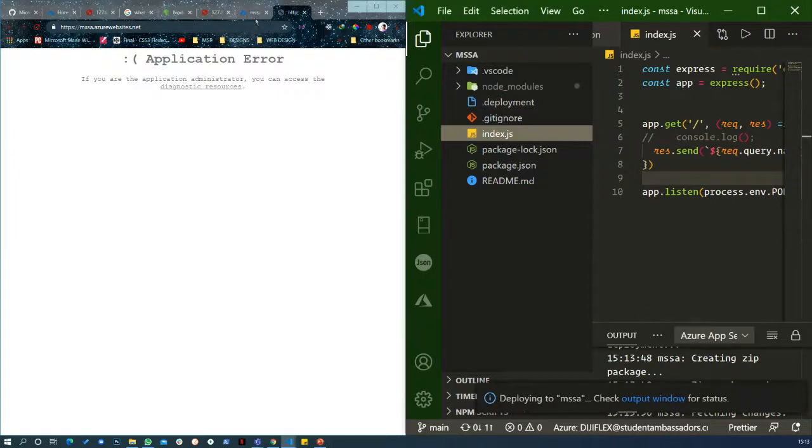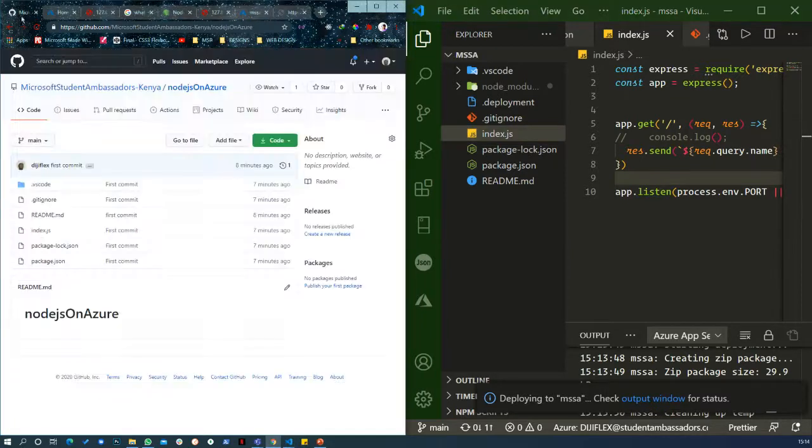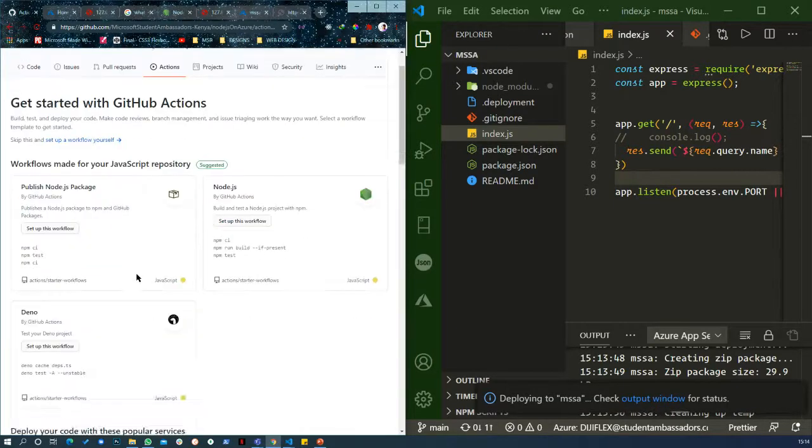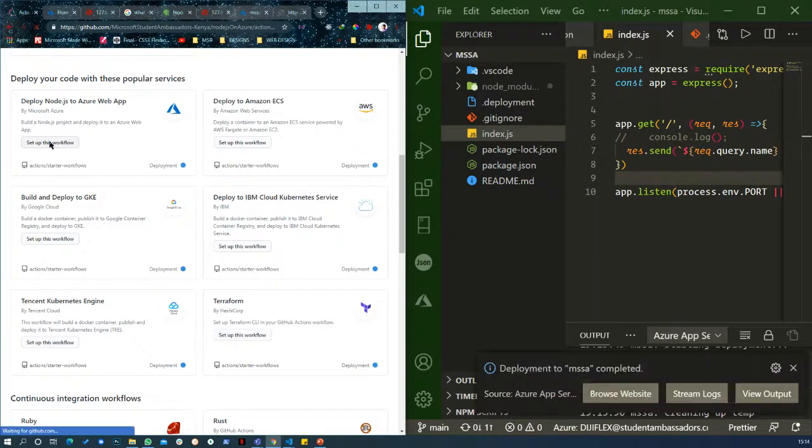So while the application is being deployed, we can take a look at the other deployment method, that is using GitHub Actions. So to deploy an application using GitHub Actions, we'll go to the Action Center. At this point, if we scroll down, we are going to see deploy your code with these popular services, and we're going to set up this workflow.